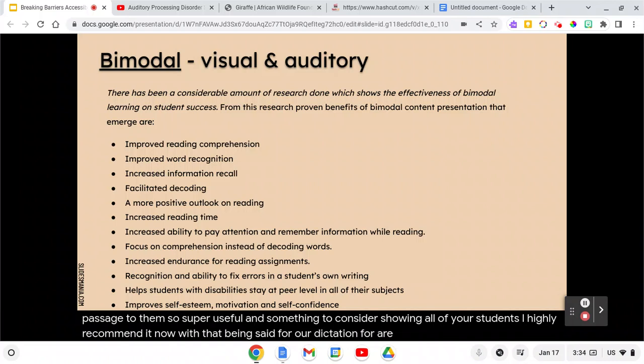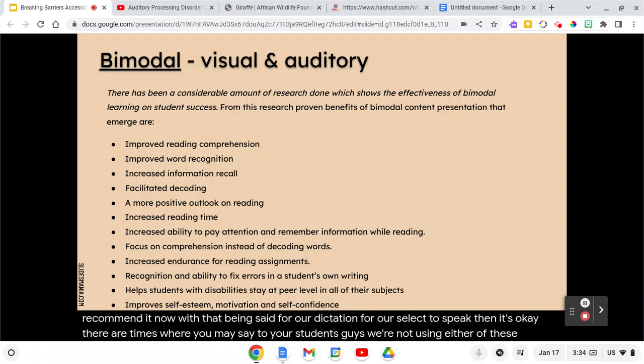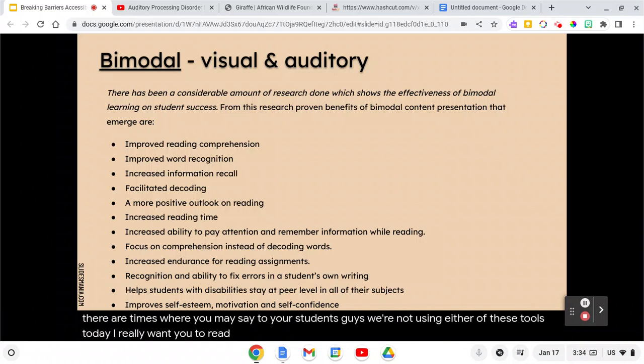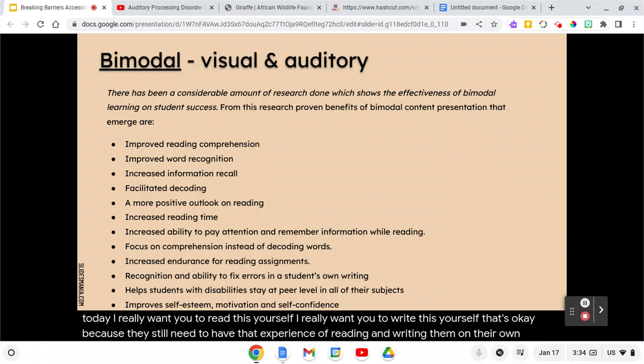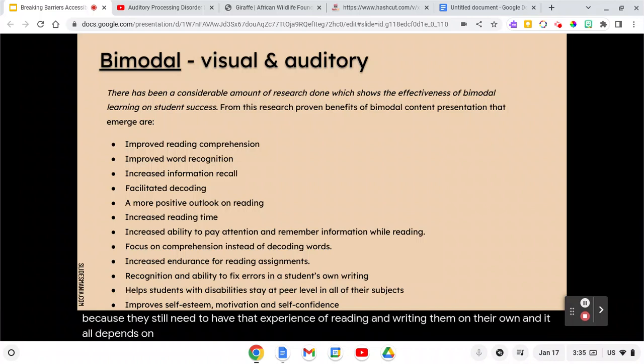Now, with that being said, for our dictation, for our select to speak, that's okay. There are times where you may say to your students, guys, we're not using either of these tools today. I really want you to read this yourself. I really want you to write this yourself. That's okay, because they still need to have that experience of reading and writing on their own. And it all depends on what you're assessing at the time. And that's how you will make the choice.